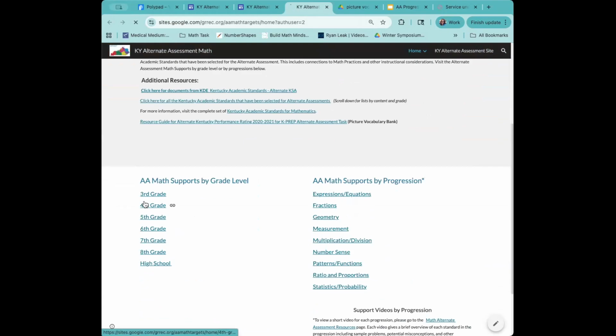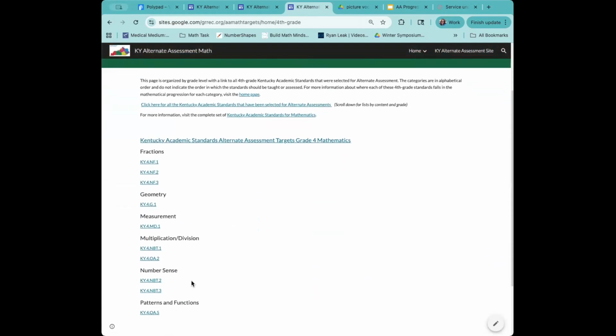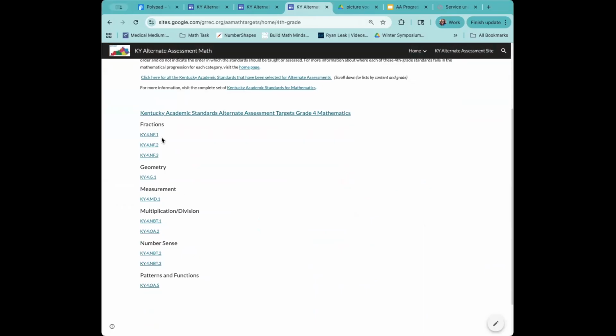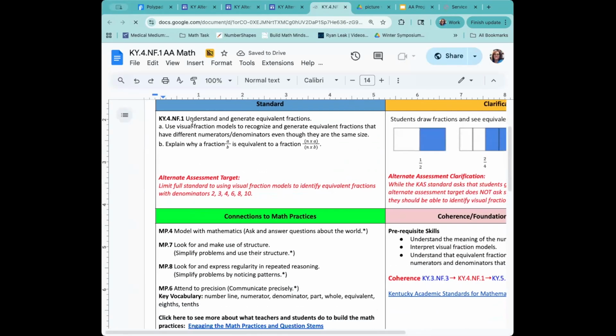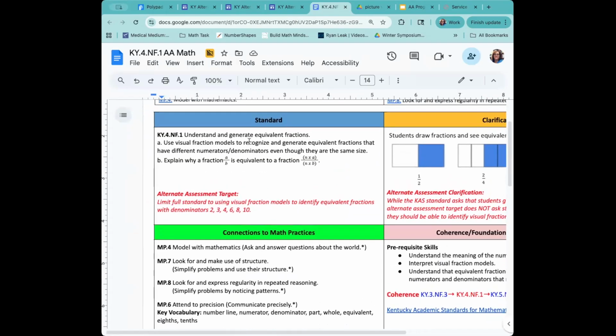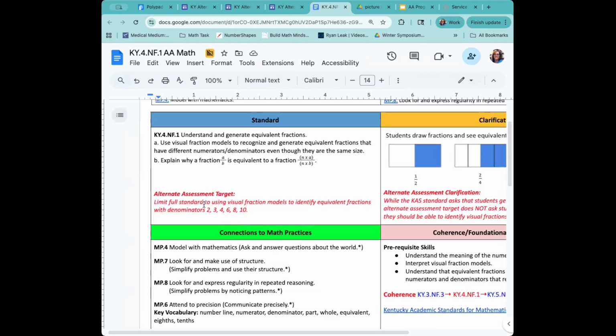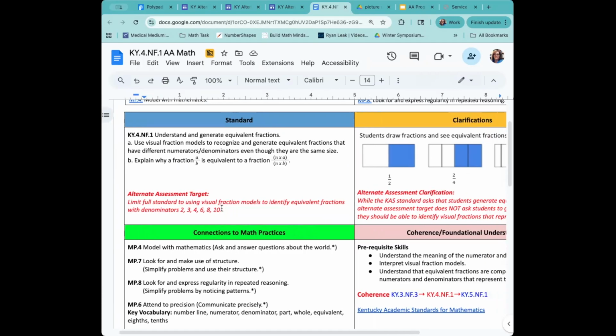Now, if I'm looking at fourth grade, that's the one I'm going to choose. These are all the things that they need in fourth grade. Of course, the first one being fractions. And fractions is a very scary thing for our kids. And then I'm going to look at this and I'm going to say, okay, this is my standard by Kentucky standards. And this is what alternate assessment says, that they're going to have denominators of only 2, 3, 4, 6, 8, and 10. Now, that means I should not be teaching 1/7 in fourth grade. So making sure that you're only teaching 2, 3, 4, 6, 8, and 10 for those denominators. That's the only ones that you should be doing.